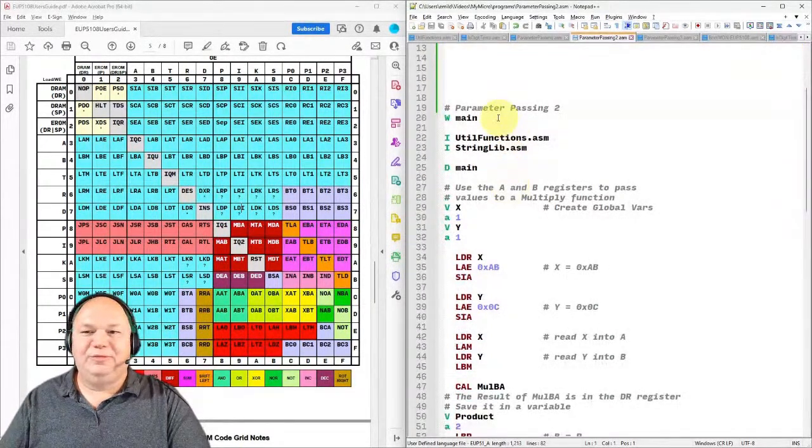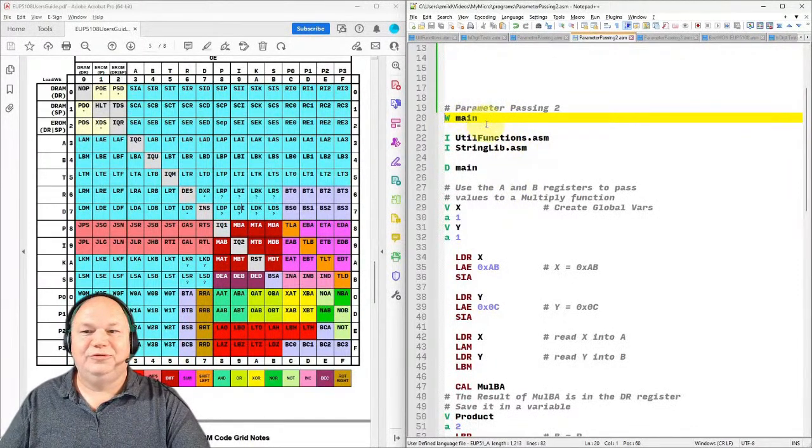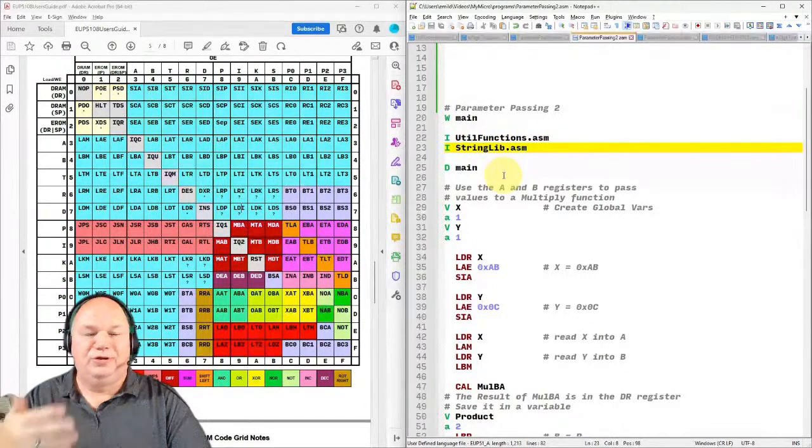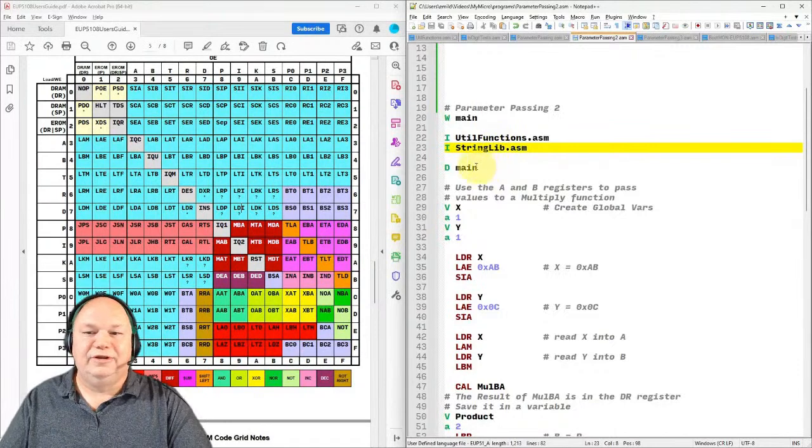So here's our next program. We're going to start off just simply writing our starting point like we do all the time. We're going to include our utility functions, our string functions, just things that are already around. So utility functions print things out for us. The string functions manipulate strings of characters for us, things like that.